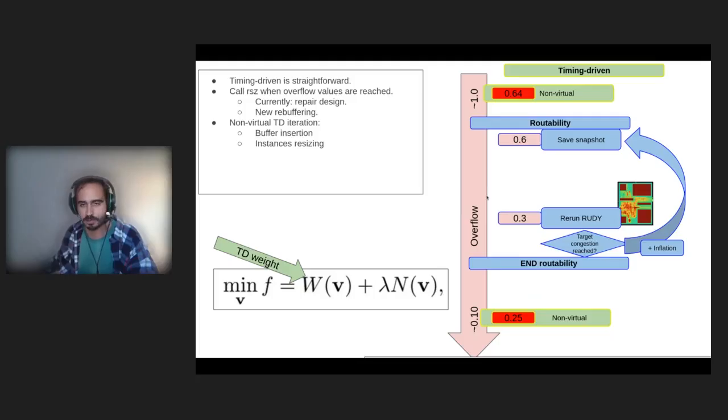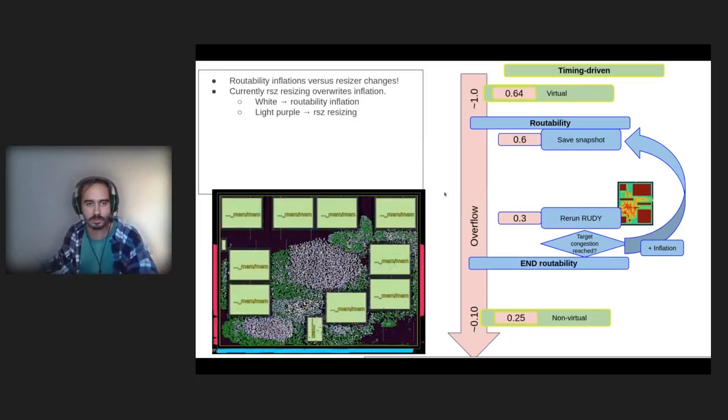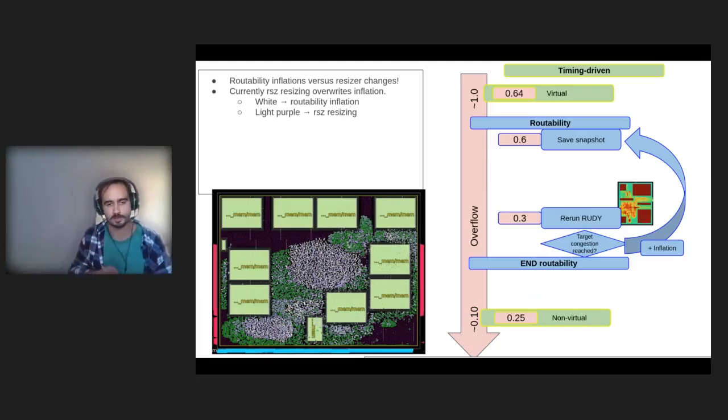And this improved the runtime, and we didn't see too much difference in quality of results. Also, this is another change I made recently to the GPL in the debug mode. It's now coloring the instances based on how the instances were modified. So in white, you will see the instances which were inflated by routability, and in blue, the instances which were modified by the resizer.